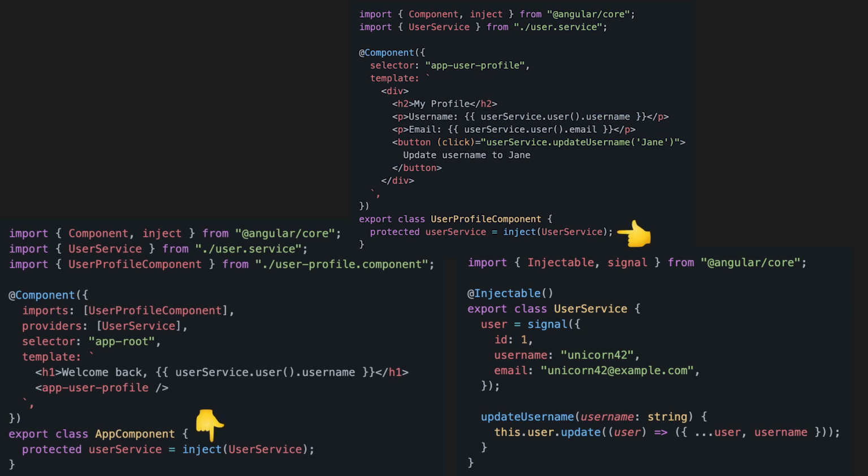Root app component and user profile component inject this service. The service holds the user data as a reactive signal and provides an update username method, ensuring that any change is automatically reflected across components.